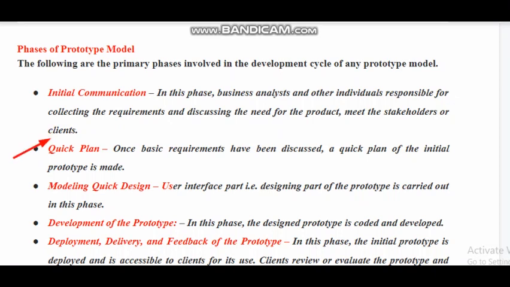So after the initial communication, we go for quick plan. After completion of the initial communication, we go for another phase that is called quick plan. So what exactly happens in the quick plan?